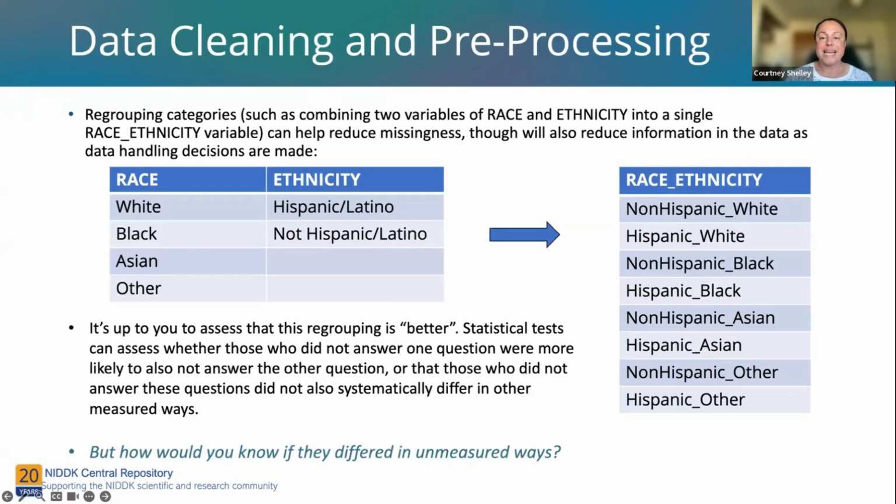Okay, so data cleaning and pre-processing, these are the kinds of steps that you're going to need to do with your data. One of the things we can do is regroup categories. Say we had collected our race and ethnicity in 2 different categories, which is true in census data. For example, we have white, Black, Asian, and other for race categories and 2 options for ethnicity. We could combine these and then we would end up getting lots more nuance in our data. But now it's up to you to assess whether this regrouping is better.